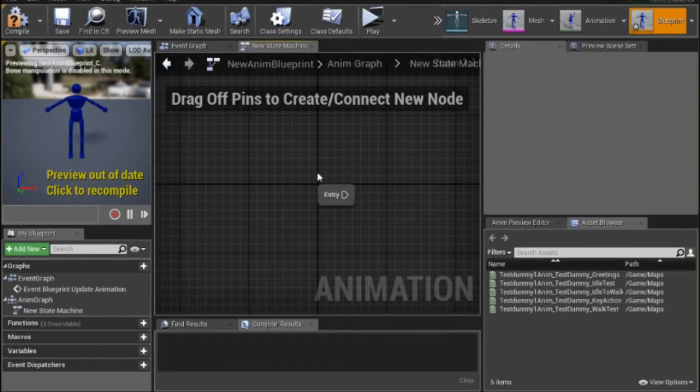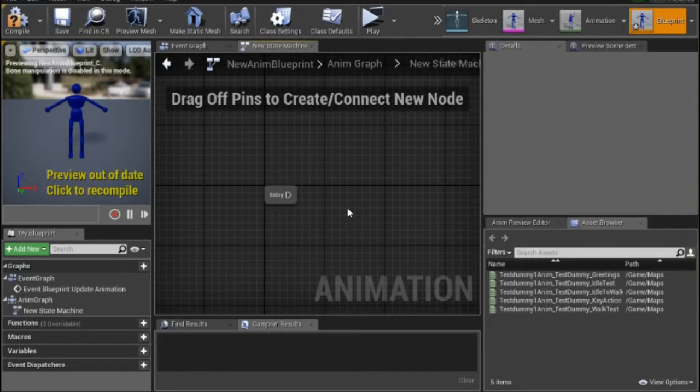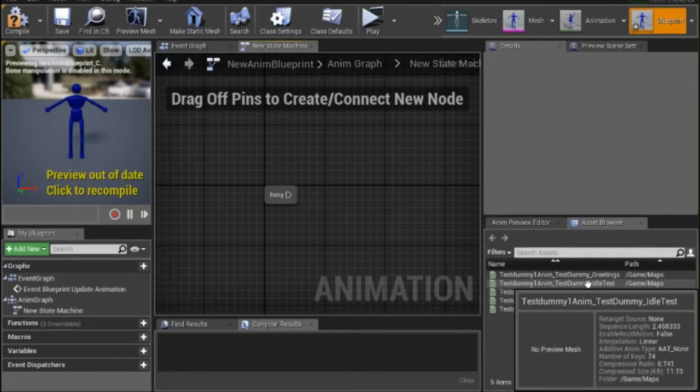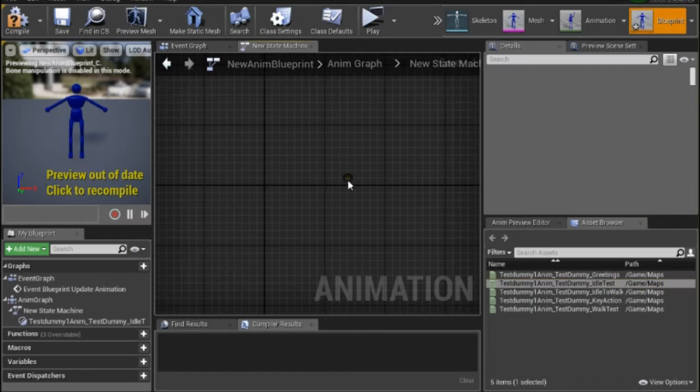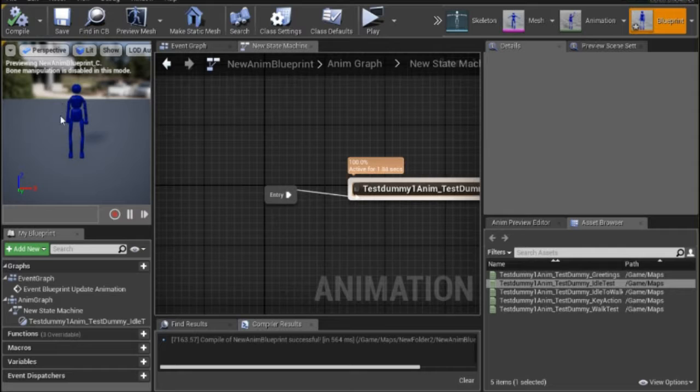Double click this, and here we have an entry, and here we can set our animation. As example, our idle animation. We just can bring this in here and connect this with the entry. Compile this. Now we see we changed it here, so now we set the idle animation to our standard. So T-pose is not our standard anymore, it's the idle animation.